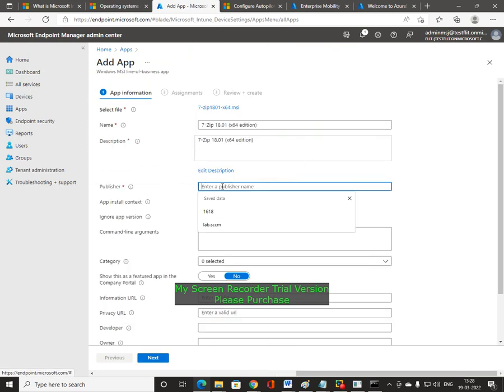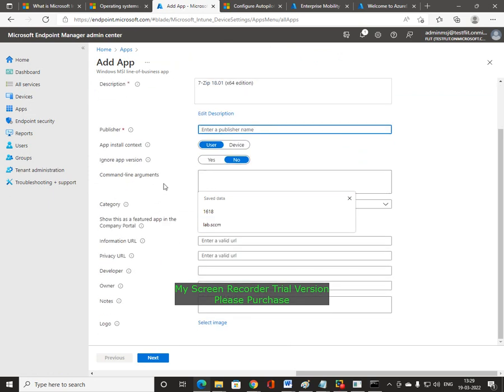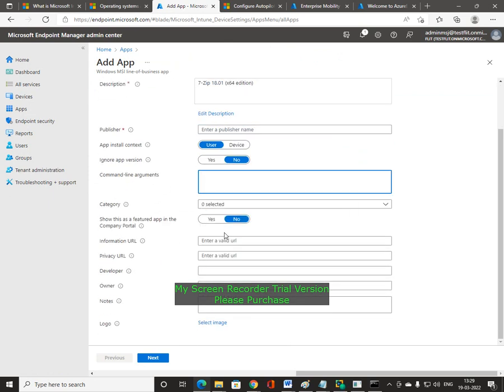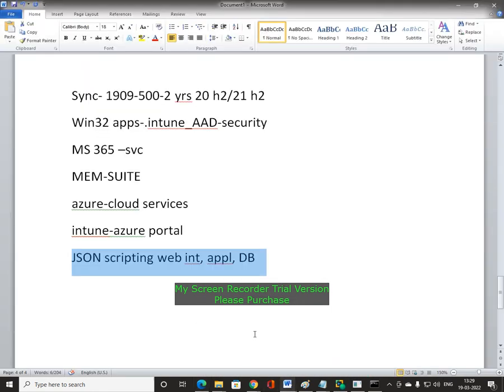Then other things come. Who's the publisher? Enter that info. If you want to give any specific command line argument. Are you doing a user based or device based installation? Everything will be a JSON script where the value will be true or false, that kind of stuff. There should be some documentation available. Definitely, let me go through it. Once I establish an understanding of the background work, I will definitely share it with you. Sure, not a problem.